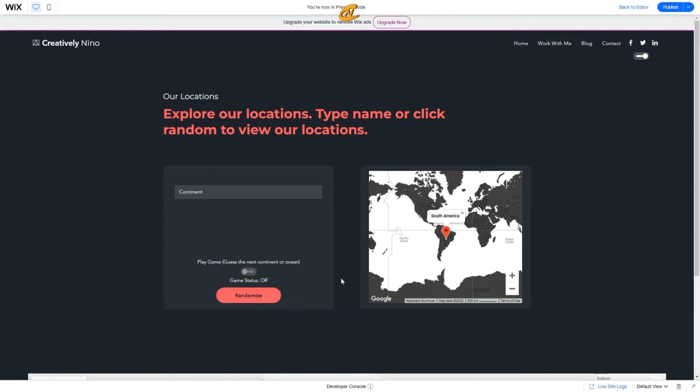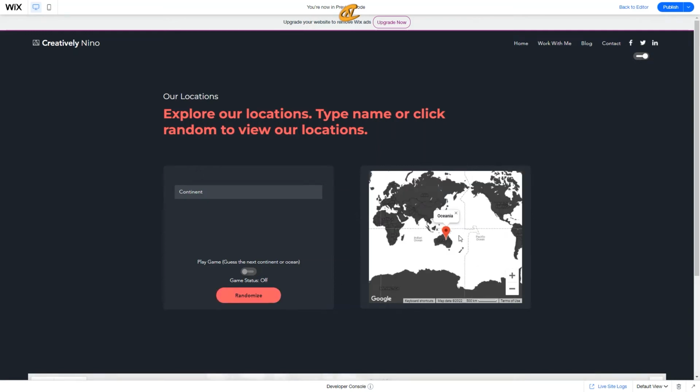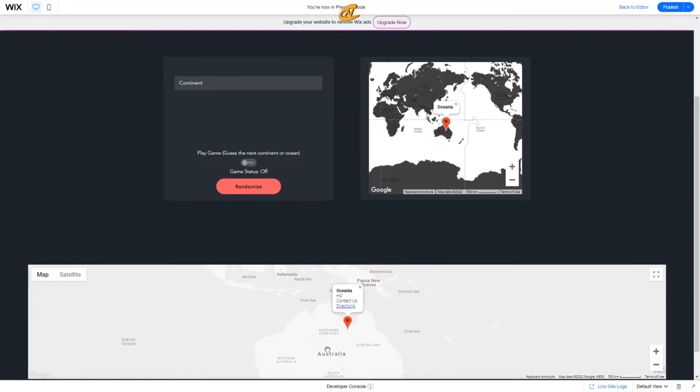Today I'm going to show you how you can use Velo to display a given location using the Google Map element.